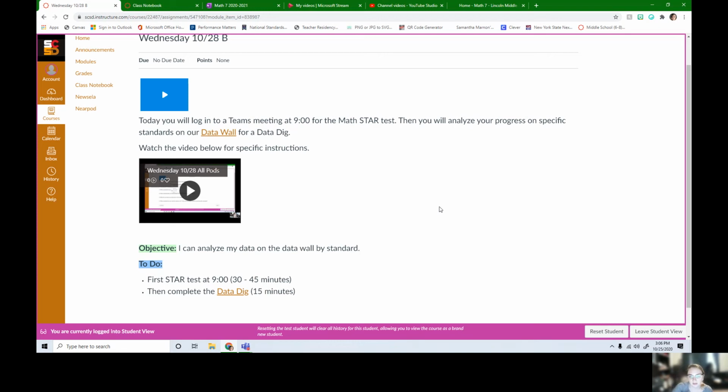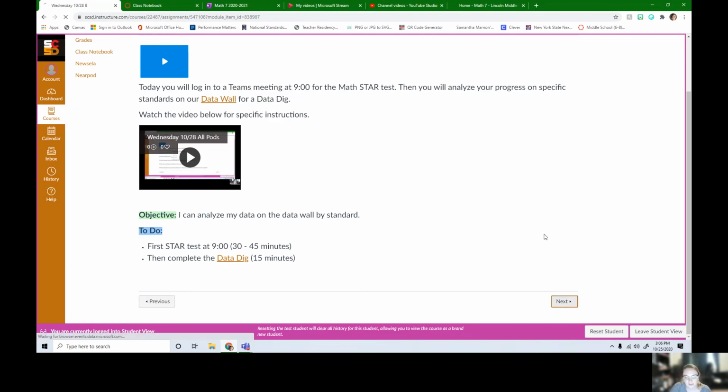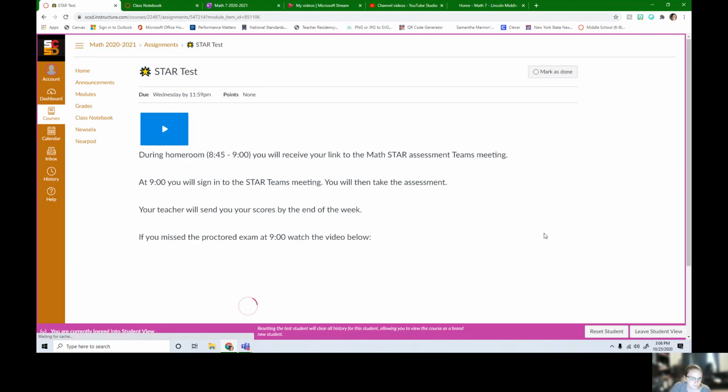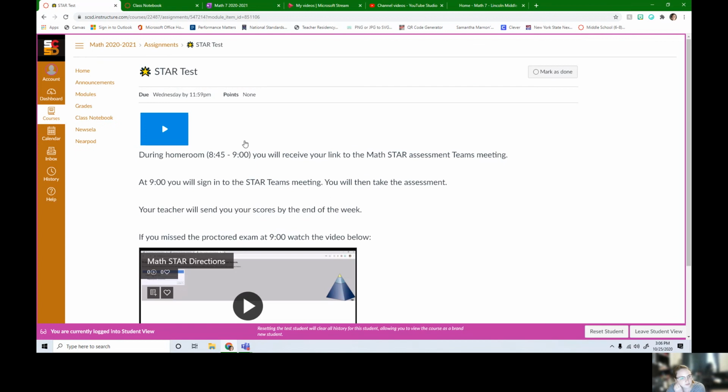They might be in with me, Miss Eastman, or another teacher to proctor. We're going to read the directions to them and help them when they need it. If they have accommodations like test spread, that's going to be in this Teams meeting. That is why it's so important they log on at 8:45 to homeroom to go to Teams. So here's our overview for the Wednesday page. And then here are the directions for STAR. It says go to homeroom at 8:45 to get the meeting link. At 9 o'clock, we're going to start the Math STAR.